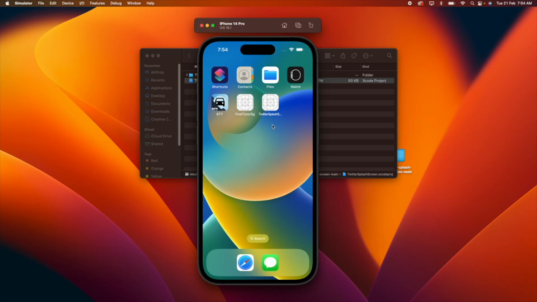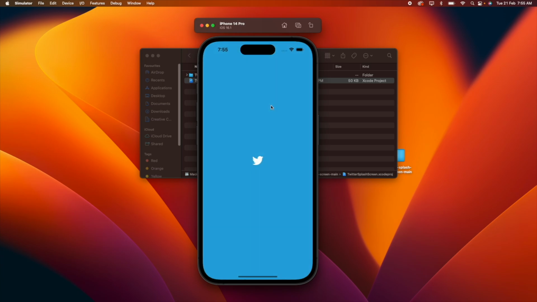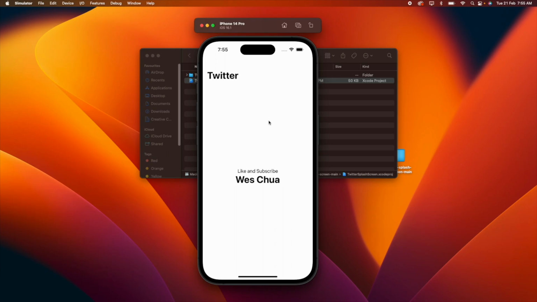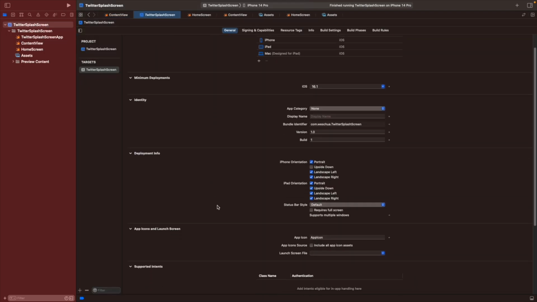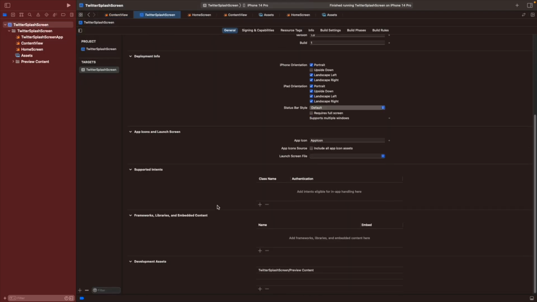If you take a look carefully, when I open the icon, you will see a white color screen first. Then after that, this thing appears. The reason is because this is not really the splash screen. So if you click on our project, you can see that we can change the launch screen to a file. So what we will do is use a storyboard to start off with a launch screen so that the white color screen will disappear.